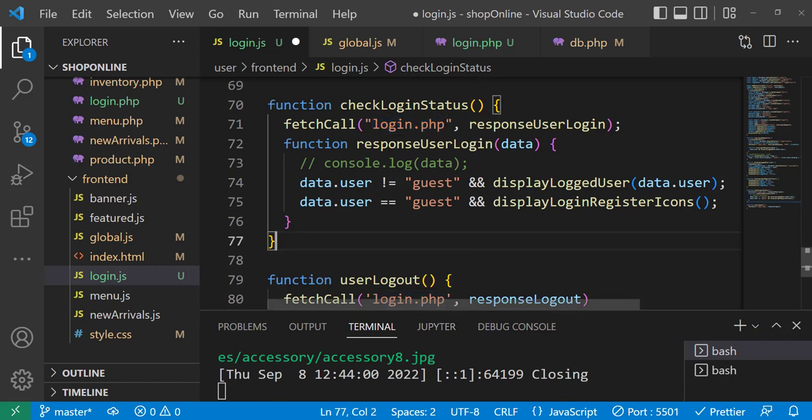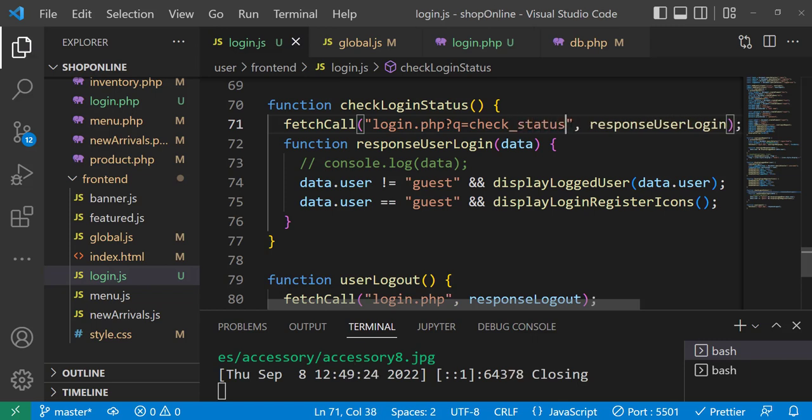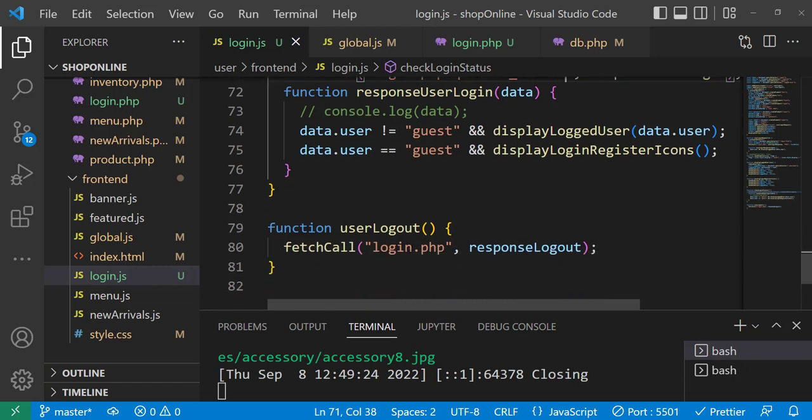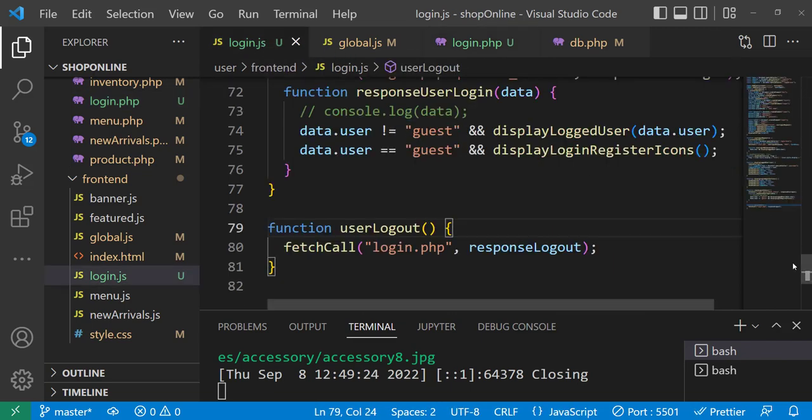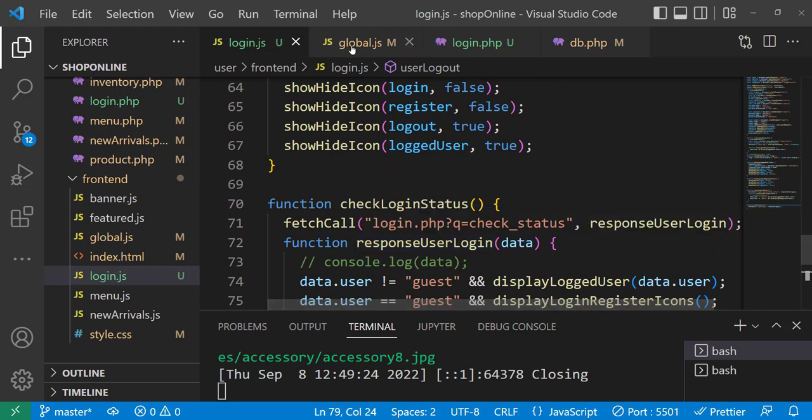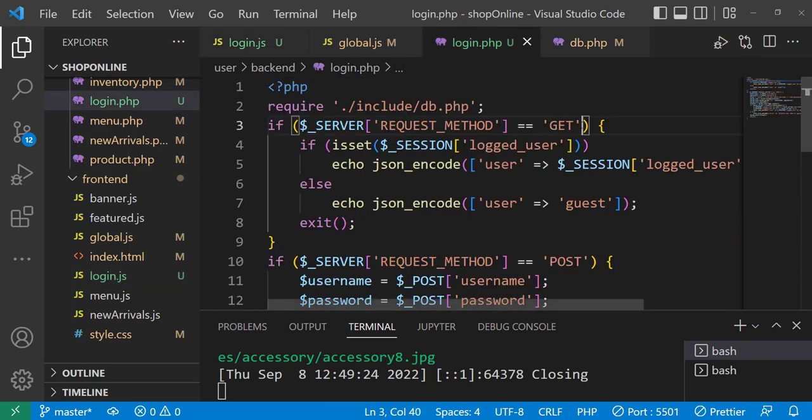So what we are going to do is that we are going to attach a query parameter with these two, or maybe with just one. So question mark q for query, and the value should be check status. You can write anything over here. The important thing is that this check login status has a query string attached to it, whereas this one doesn't have any query string attached to it. So now based on that, we can go to our login.php, and since we have attached the query with the check login status, let's go and make some changes over here.